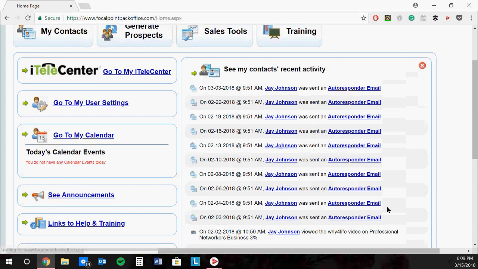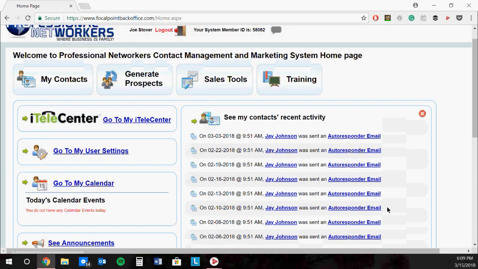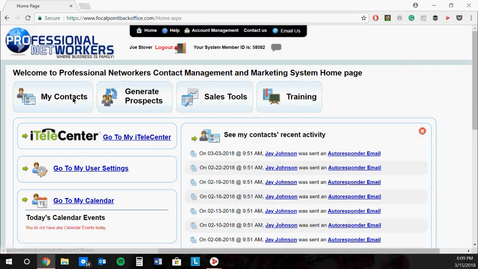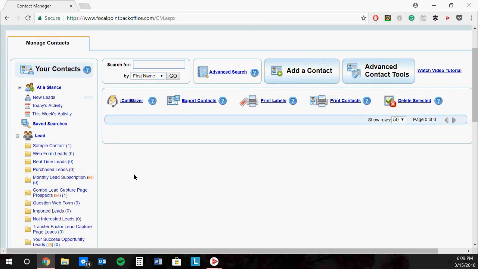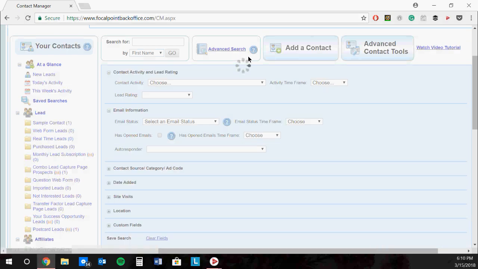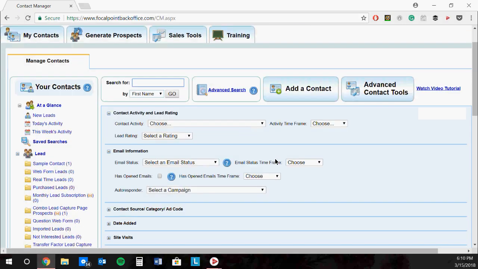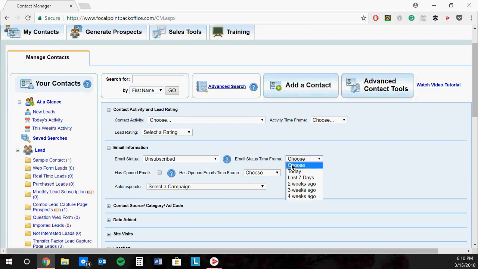So the next one is Saved Searches. This folder will list all the saved searches you have done with the contacts that match that criteria in that folder. So you'd click Advanced Search. You'd pick out which information you're looking for. So say we want to see what emails have unsubscribed from us, but also we want to see from the last 7 days, and then also if they've opened the emails.